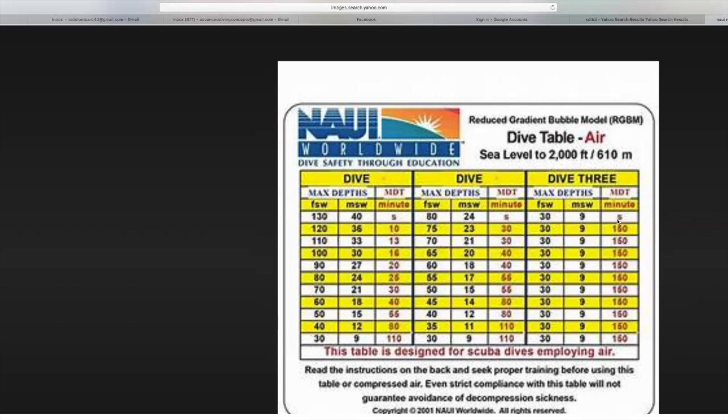Why does up here say 5? I'm going to say that that's possibly a typo. Because all the top row says 5. On dive 2, 80 feet, you're going to get 5 minutes, because it's dive 2, you've got residual nitrogen. Dive 3, you can only go to 30 feet, and you can stay for 150 minutes.